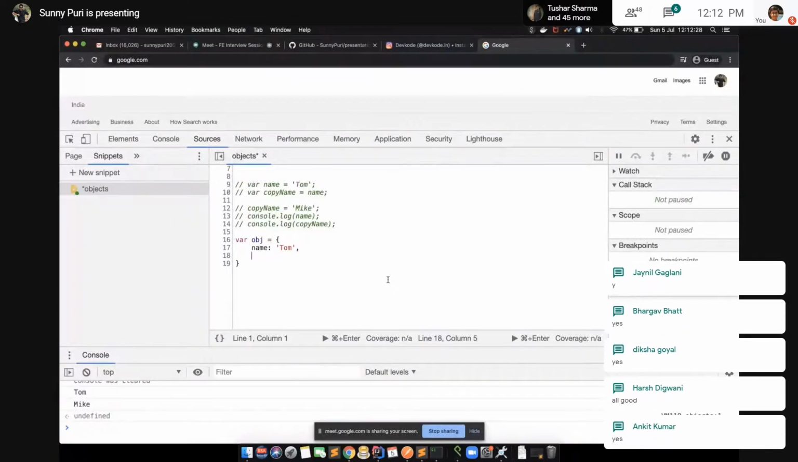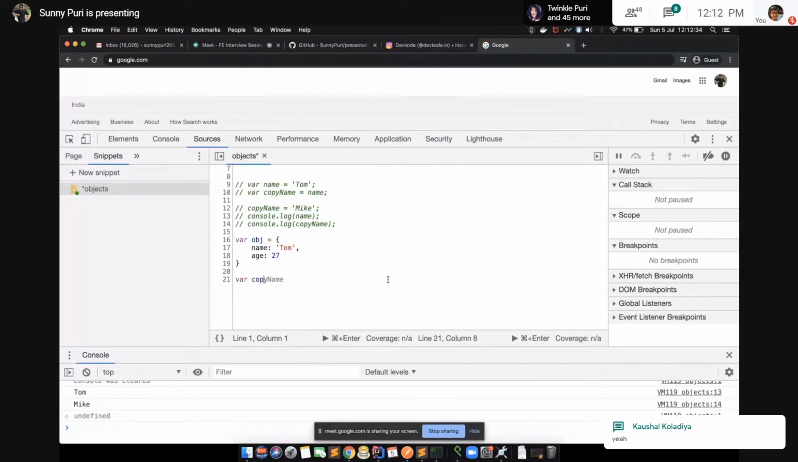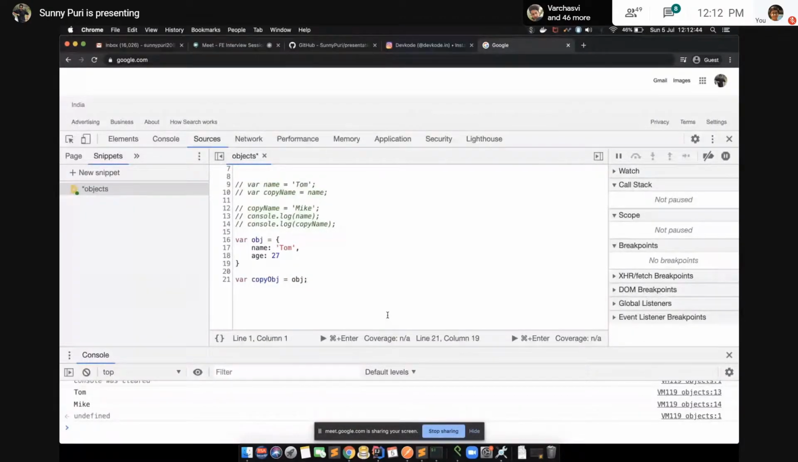Okay, great. Then for example, this is an object, right? So let's suppose we are copying an object. How can we copy an object, like how we have done in case of primitive? We just use the equal operator, like we just assign a value. Let's see what will happen. It prints an object.